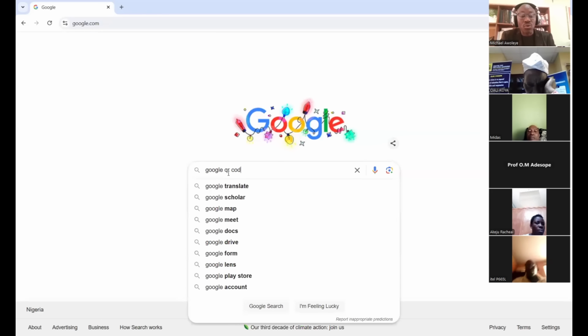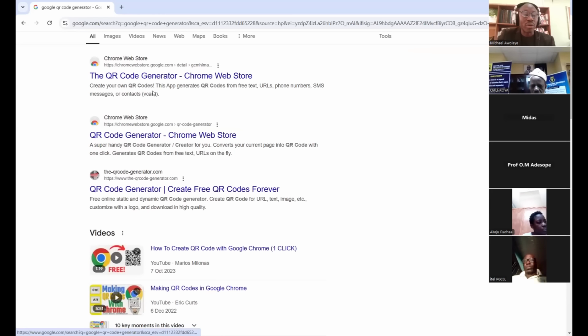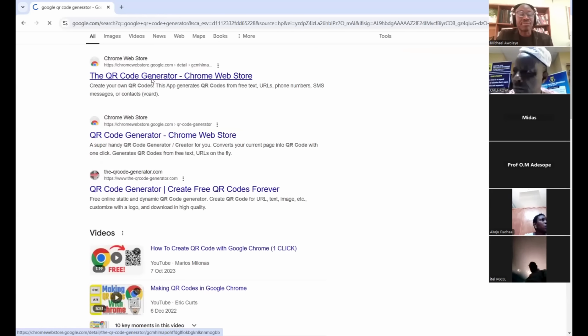So when it displays that for you, you will see that the first one it will bring for you is QR code generator. From where? Look at the source. It's from Google Web Store. And that's what you want to do. You click on that, because you have some other ones, but we are particular about the one being provided by Google itself. So you click on that. What we want to do is to add the plugin to enable us to create the QR code.